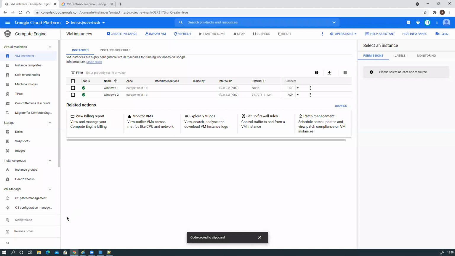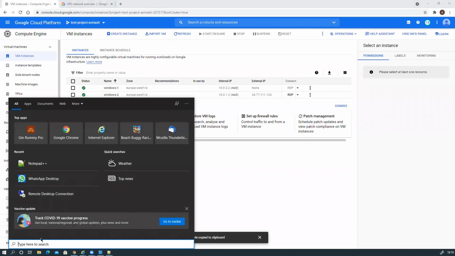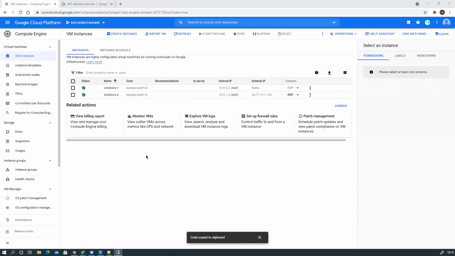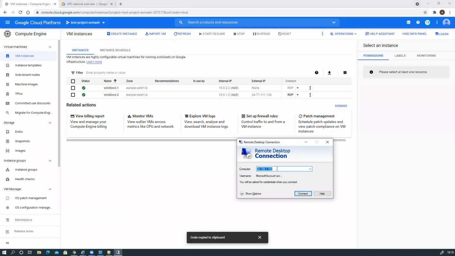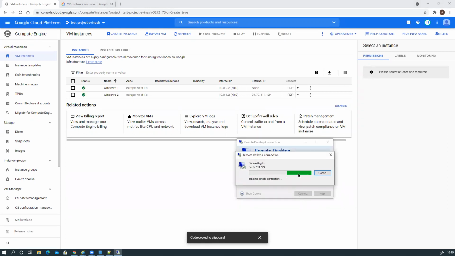Now we are almost at the final stage of it. So we just do the remote connection. 34.77.111.124. Hopefully my machine is ready.